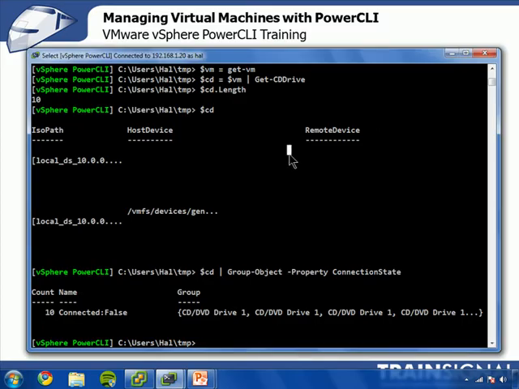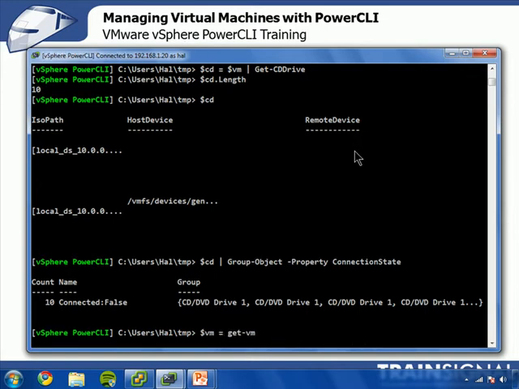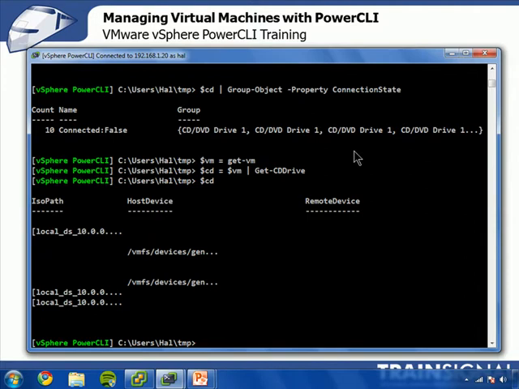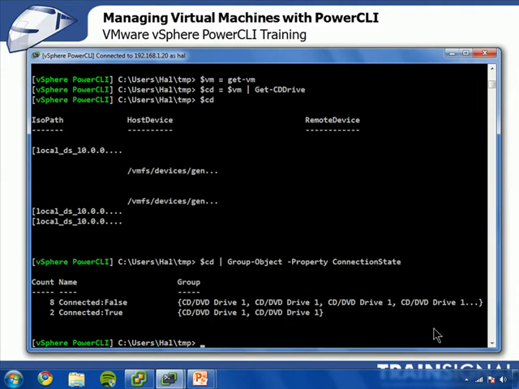So let's run these operations which we did a moment ago again. So VM equals Get-VM, and then pipe that to CD. And let's look at this. The layout looks a little bit different now. Now let's do that Group-Object and see what that says. Okay, now we've got 2 that say connected true.